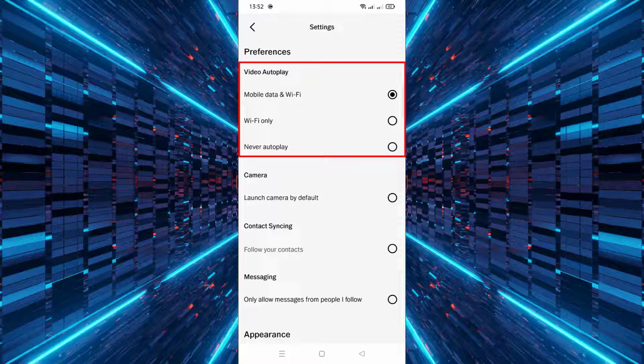Then, within the Settings menu, look for the section labeled Video Autoplay. Finally, choose the option that says Never Autoplay. Selecting this option will prevent videos from playing automatically in your VSCO feed. This means you can enjoy browsing without unexpected video sounds or distractions. Once selected, you can exit the settings and the change will be saved automatically.